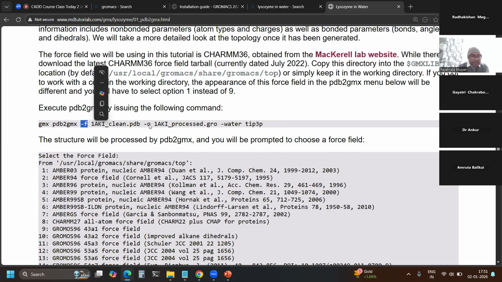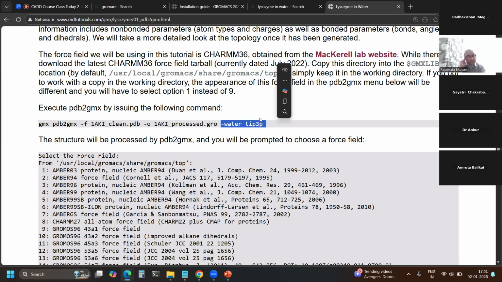like -f, -o. -f is for the input, because this is the first step of Gromacs commands, that is for topology generation. You should take that clean PDB file as input with this flag -f, and -o for the output file, and you should give a name for the output file generation. And then you have to select a water model. By default, it is written as TIP3P. Otherwise, you can omit this, or you can simply type the command without this water option.